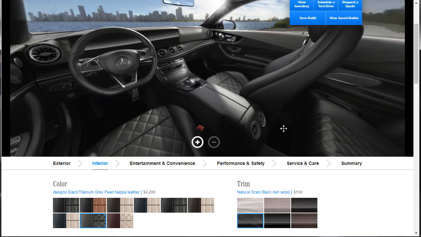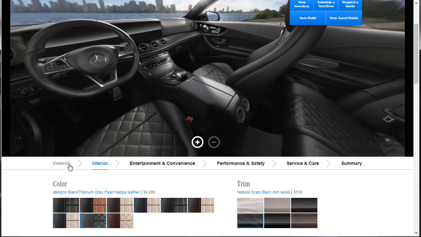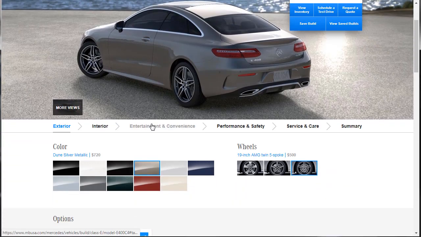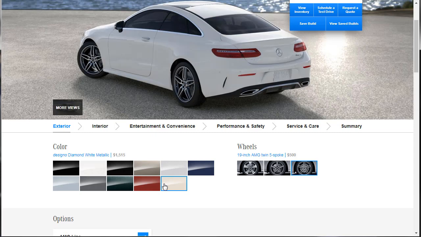That's almost going to make me want to change the exterior color, because I like that, but I don't like the exterior color with that. So, with that said, let's go with the Diamond White Metallic, the Designo.